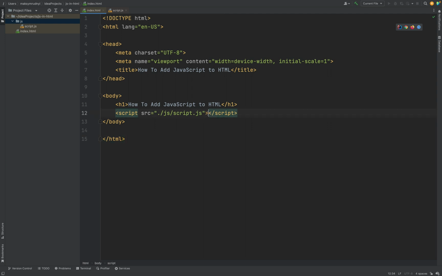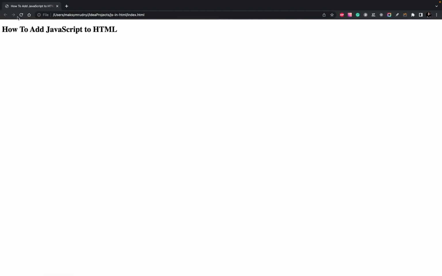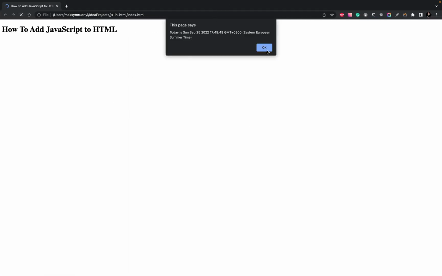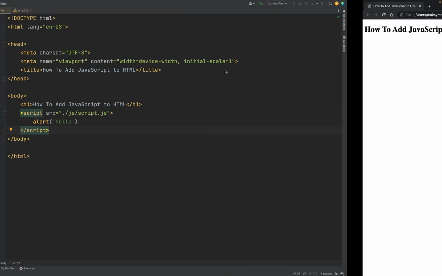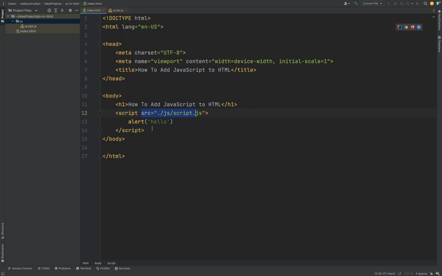Basically, you can even do this one. Let's check what you will see. So when we have source, everything what you put inside won't work. Source has more priority, and that's it.